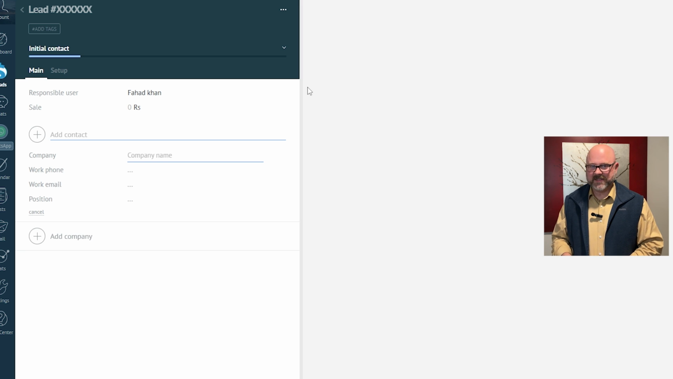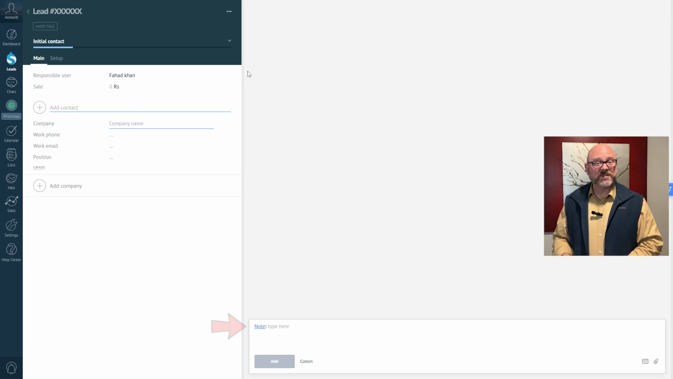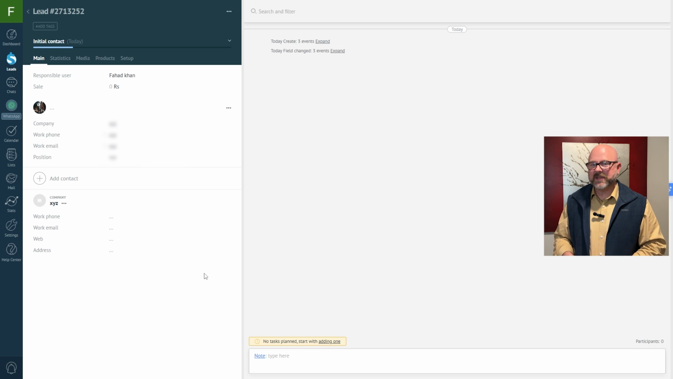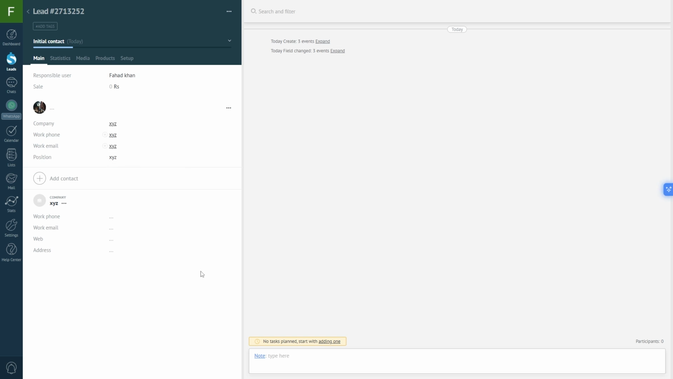Additionally, you can add contact details like the company name, work phone, work email, and position. These details will help keep everything organized and easy to access. Plus, there is a Notes section at the bottom of the screen where you can add specific information about the lead for future reference. Finally, once you've entered all of the details, don't forget to click that Save button at the bottom left corner. After saving, the lead will be created and you'll see extra sections like statistics, media, products, and setup. These sections let you track even more information about the lead.